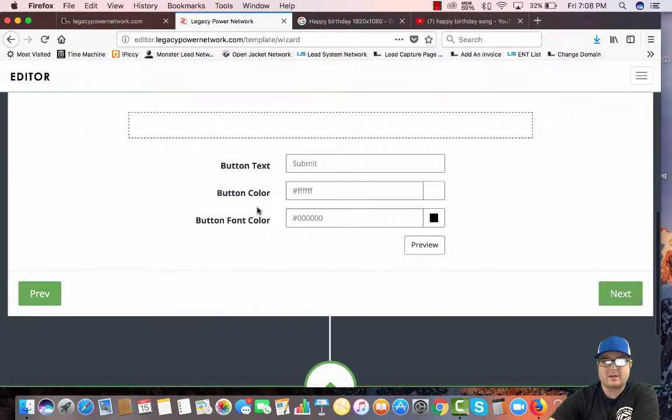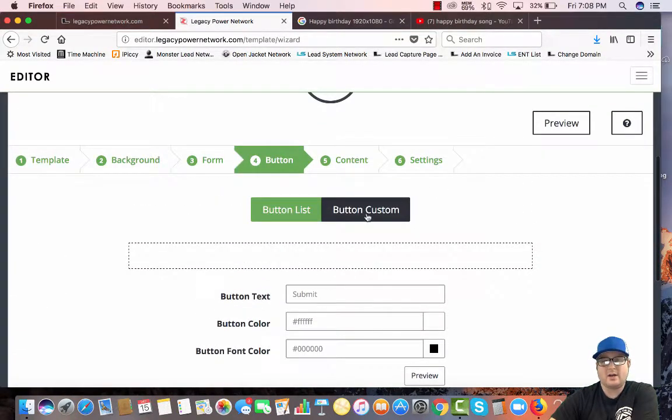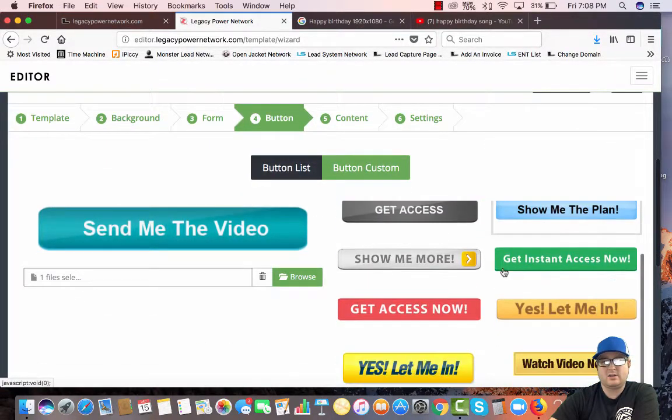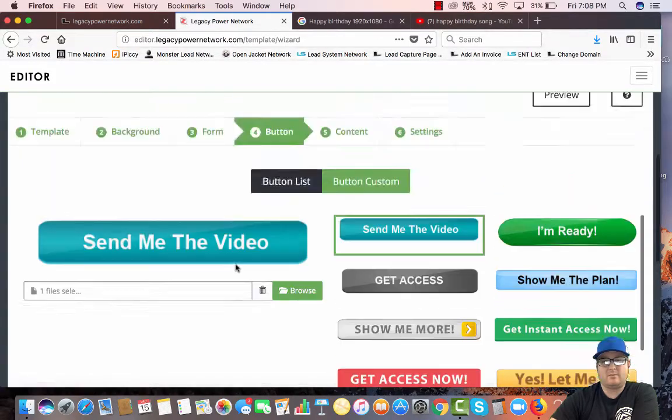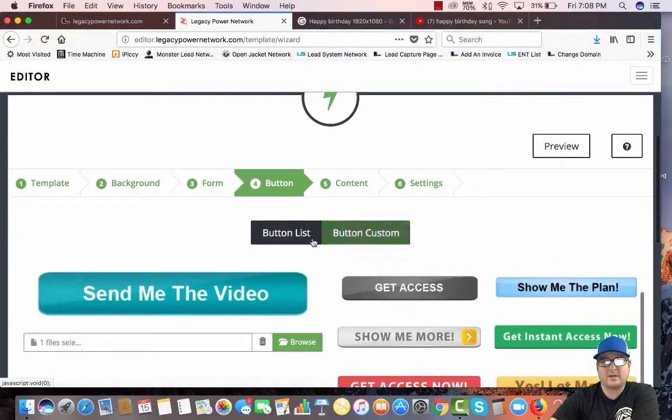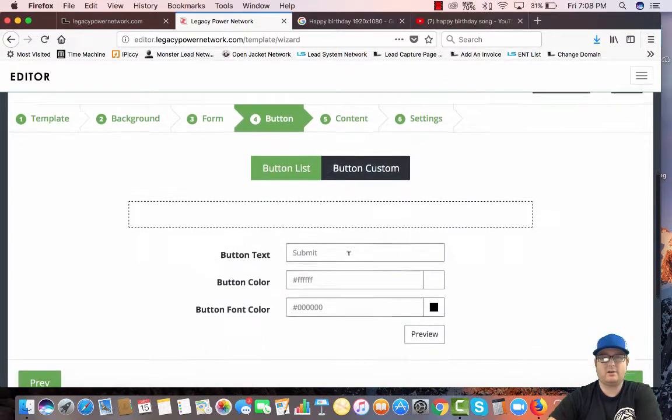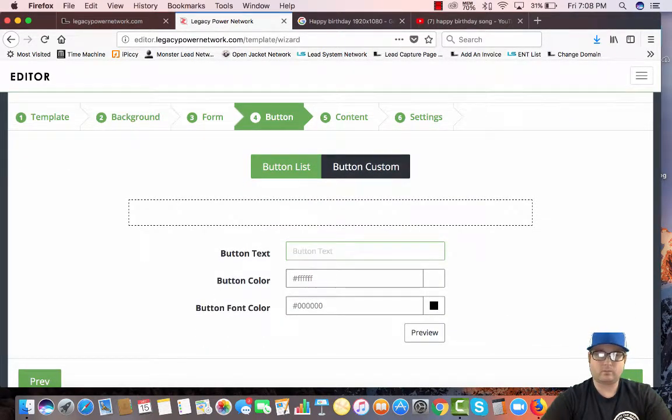Then we'll go next, and then from here, you can actually look at these buttons that we have back here. You can use any of these buttons. This is the call to action button that we have, okay? But for this one, because it's a birthday, I want to do a custom one. Count me in on the party. You know, that's what the button's going to say. Count me in on the party.